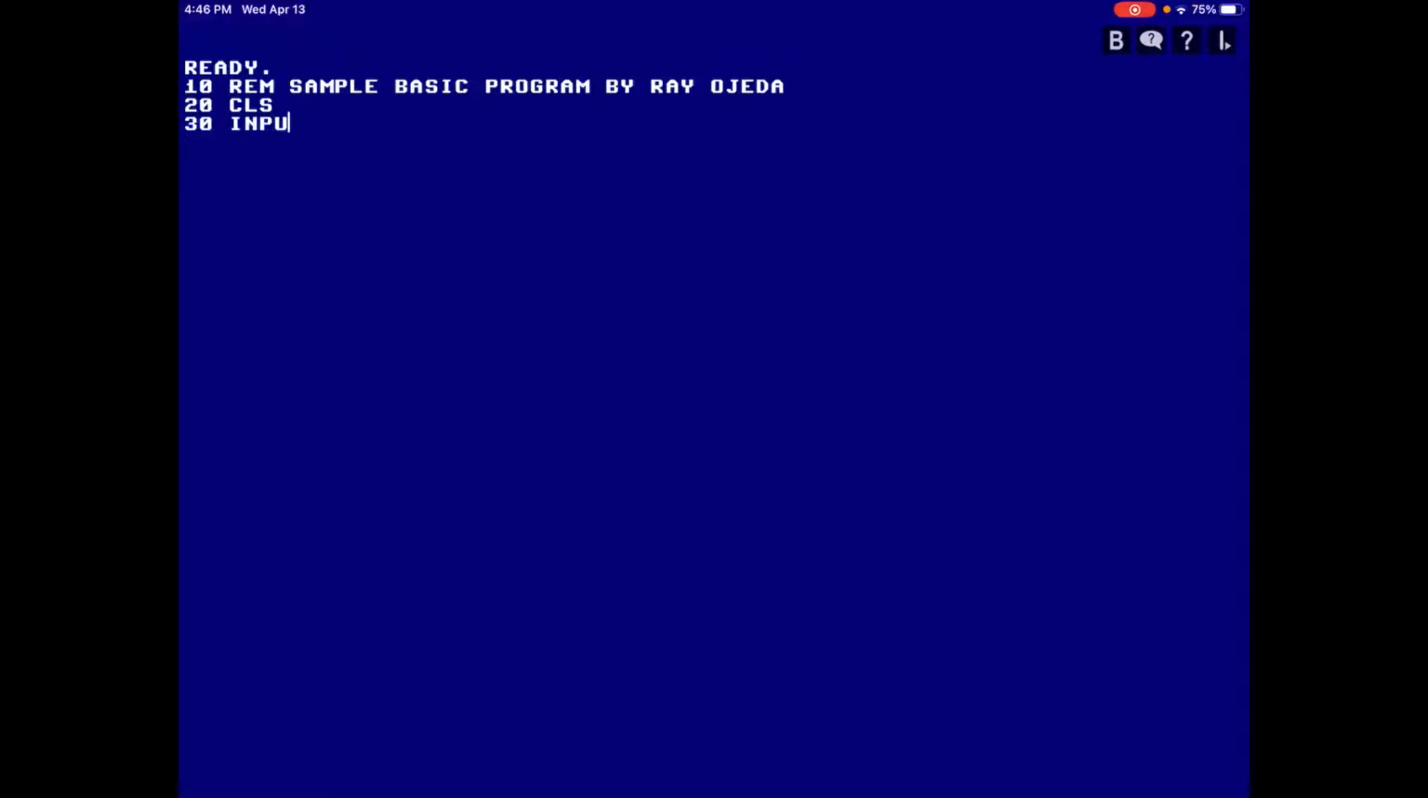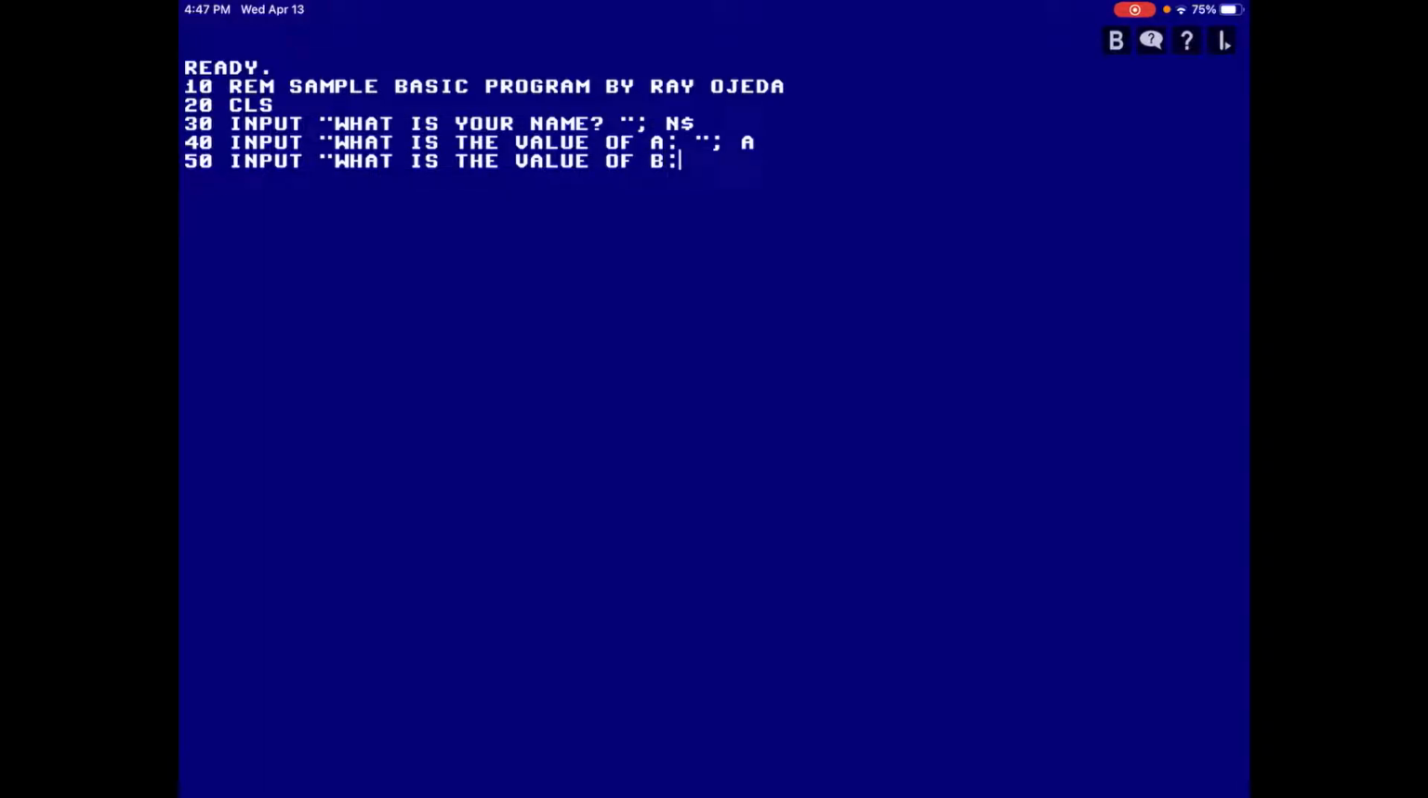I'm going to input what is your name, and name$. 40 input, what is the value of A? 50 input, what is the value of B? 60, C equals A plus B, no big deal.